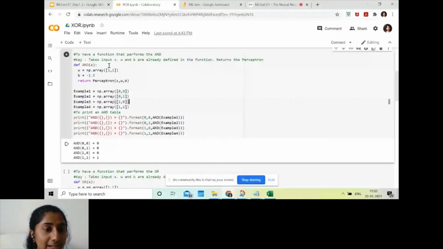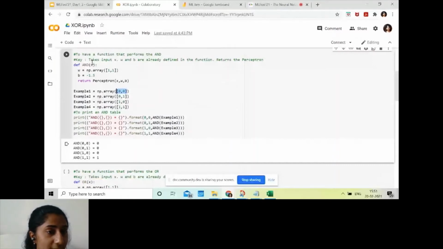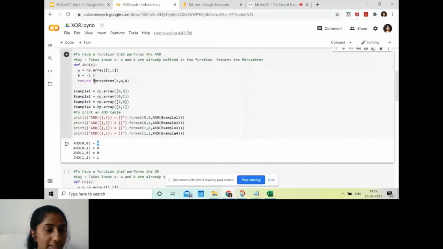So we use curly brackets in places where the input should be 0 or etc. So here in our AND value, we put it as example1, and our example1 is the array 0, 0. And when the value 0, 0 goes here, it calls the perceptron with the values 0, 0 for X, that is the array, W it is 1, 1, and B is -1.5 to get the value of 0. So this is the whole working of the AND.